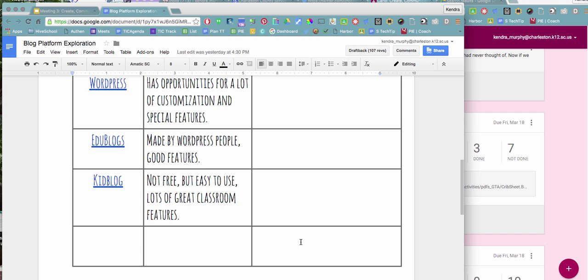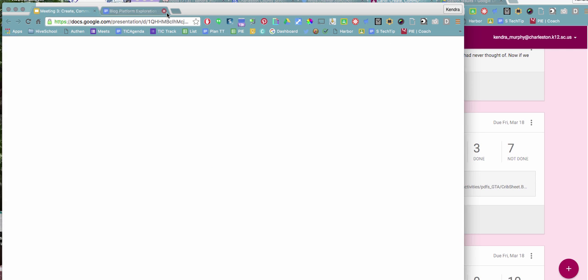You'll notice that there's also a blank row here. The blank row is for you to find a different one, something that I didn't bring up. There are lots of other blog platforms out there, and I want to see which ones that you can find. Once you complete this, you're going to turn it in on Classroom.